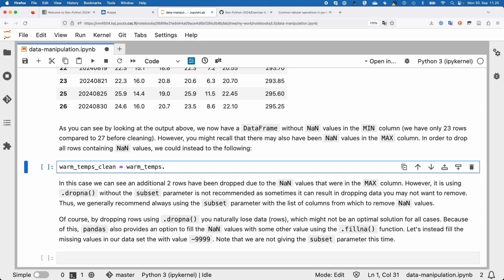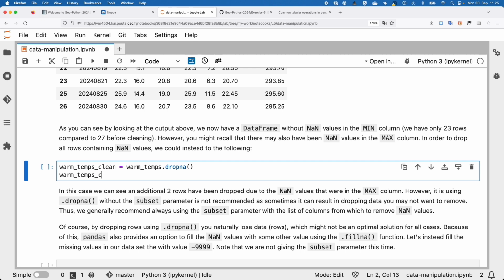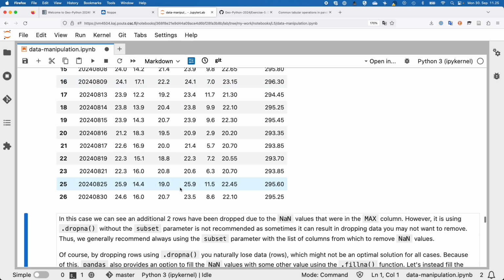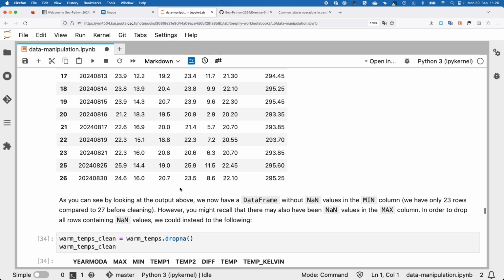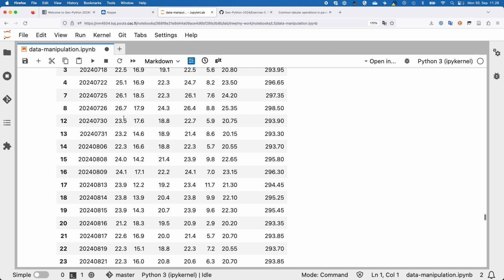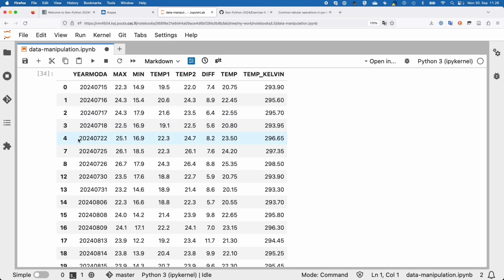And we can just do this as warm temps.dropna without specifying a subset. So this will find any row where there is an NA value, or not a number value, and it will just be dropped from our data set completely. And if we check out warm temps clean after running this, you should see now that there are no not a number values. Also, if we check back to our earlier output, we could see that in the rows labeled 5 and 6, we had not a number values for our max, for example, and that rows 5 and 6 are now gone from our data frame.